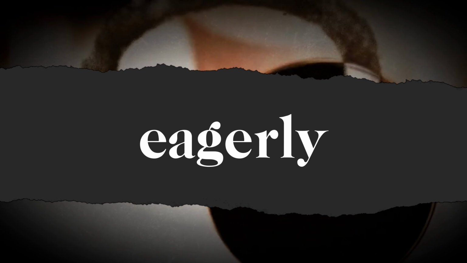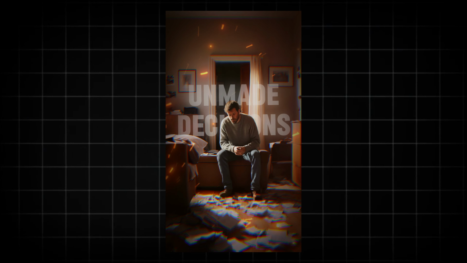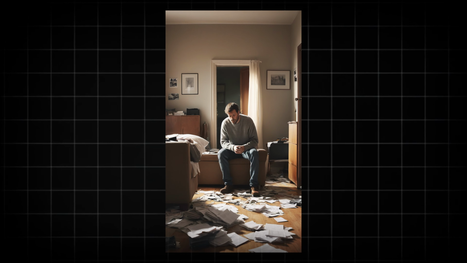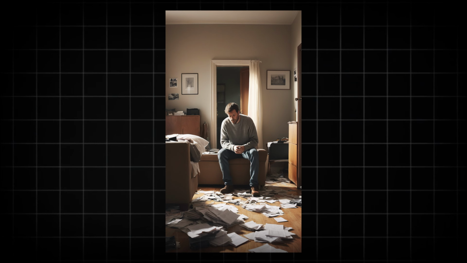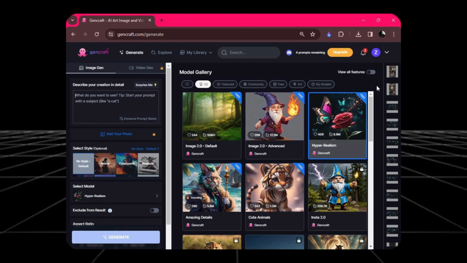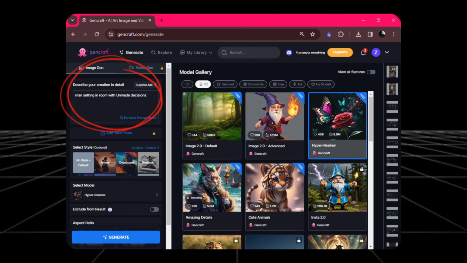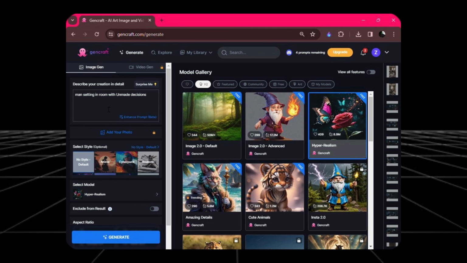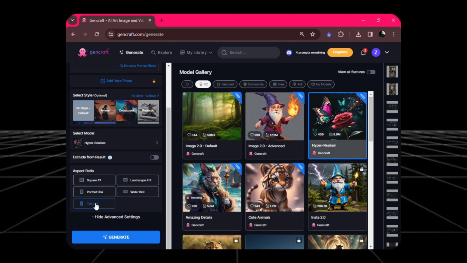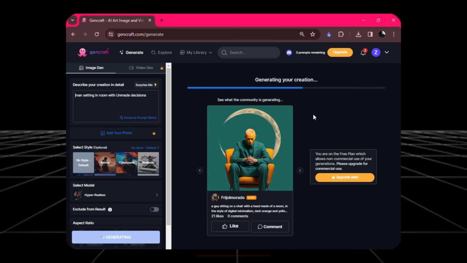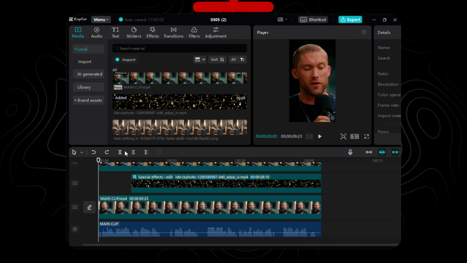So, it's time to create the scene that you've all been eagerly waiting for. To bring this second scene from the video to life, we need an image of a man sitting in his room. Let's get started by opening Craft AI. Type in the prompt, "Man sitting in room with unmade decisions." Yeah, that's the prompt. Now, select the aspect ratio as 9:16. After generating the perfect image, import it into the CapCut.